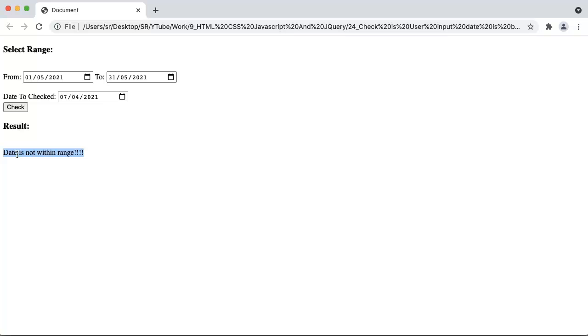This is just one simple example of how we can use this functionality of checking a particular date within a range. We can extend this as per our requirement and use it in our web application or website.